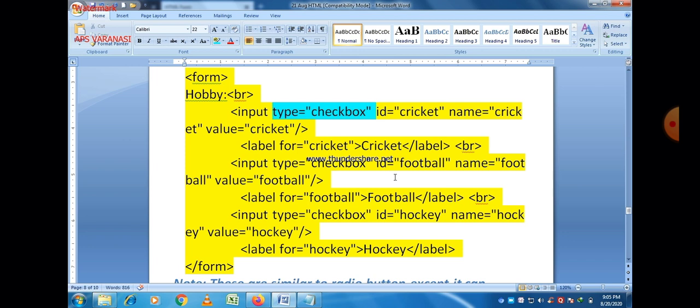That is compulsory. Type is equal to checkbox. And then ID is given as cricket. ID is same as that of the for. You can easily see that in label, for is equal to cricket, which is same as that of the ID cricket.